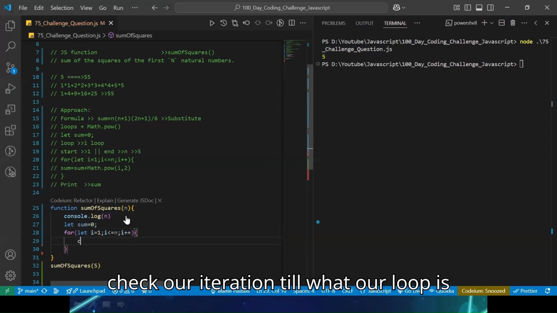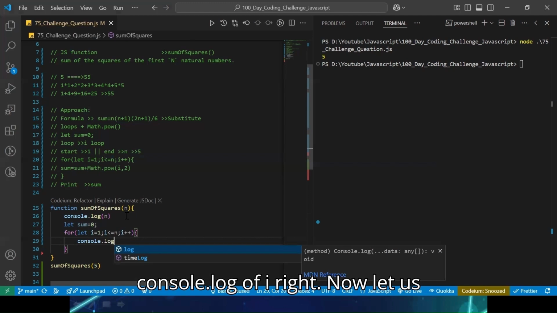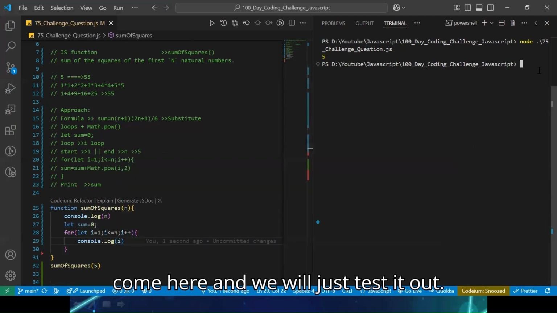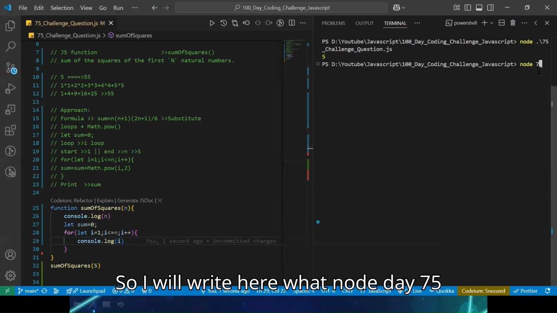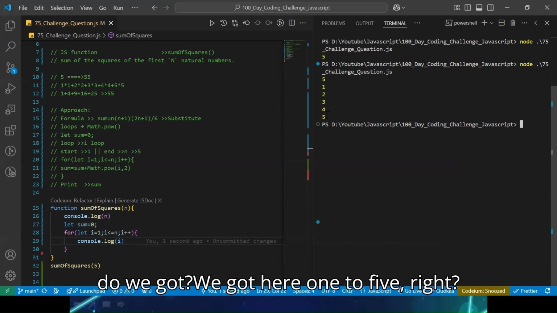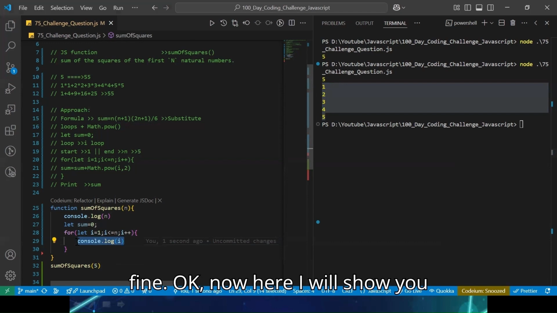Now let us check till what number our loop is running. So I will write console.log of i. Now let us come here and test it out. Node day 75 challenge, and we will hit enter. What did we get? We got 1 to 5. That means this is perfectly running fine.